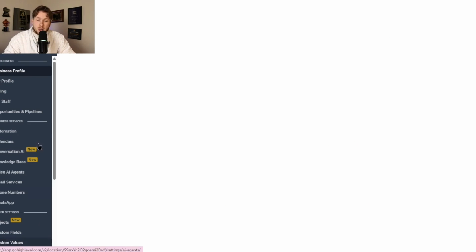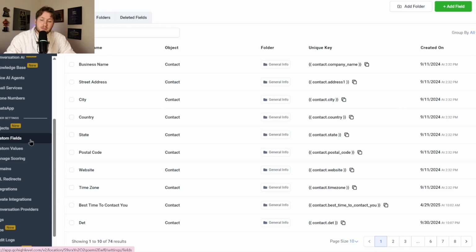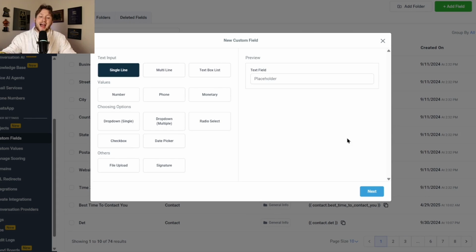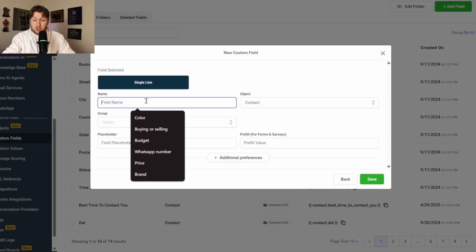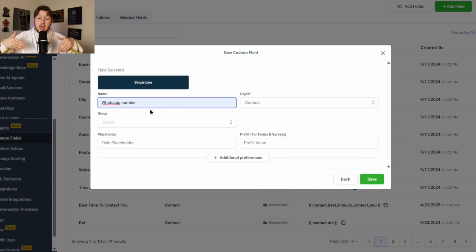Now we've got a couple more pro tips. One of them is going to be custom fields and custom values. This is a big one. So if you come right in here, we can add fields based on WhatsApp. So we could do WhatsApp number. You can basically create a custom field for your forms, for your emails, for all kinds of different stuff. And it's just a little data set that can help you organize more.